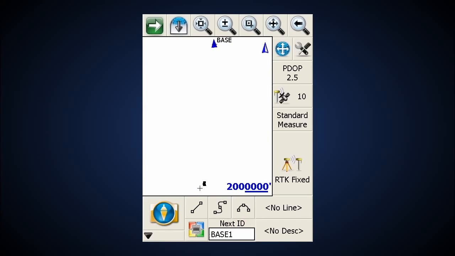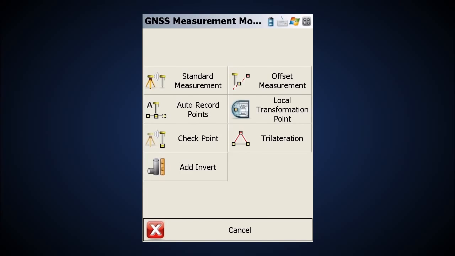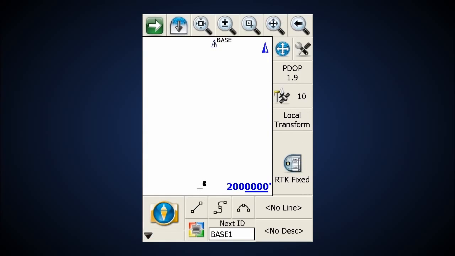Now proceed as normal with disconnecting from the reference station and connecting to the rover and link devices as necessary for your project. Once you're connected to your rover, move it to the first control point and select the Measure Type button. Then select Local Transformation Point. This will begin a match point process when you store the point, allowing you to match the geodetic coordinate you just measured to the assumed coordinate system of the file you just imported.